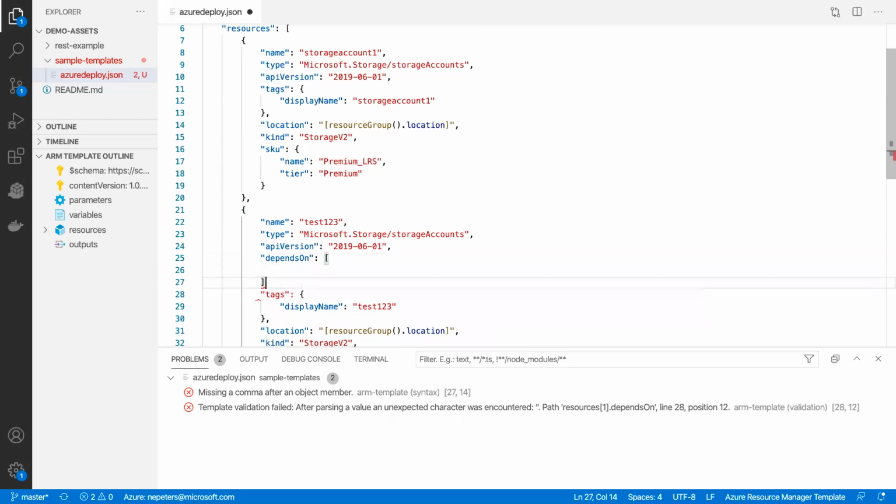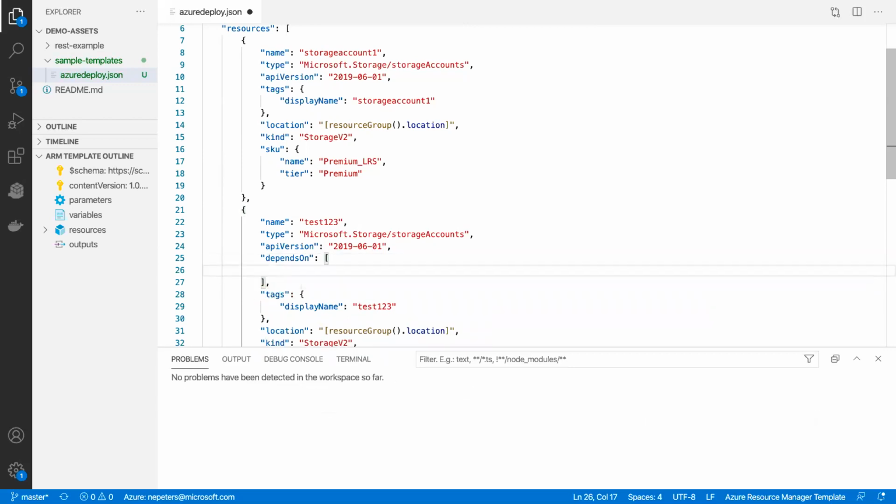And just fill this out. And so now I just need to create a dependency on this storage account up here. Now I could just use the name, but I'm going to use the resource ID. So for every resource that we create in Azure, we generate an ID for that resource.